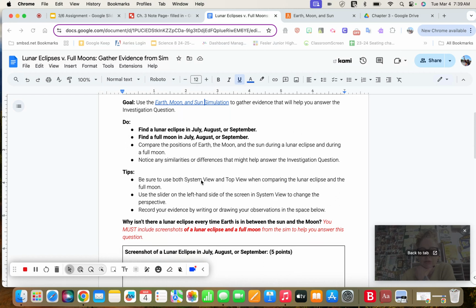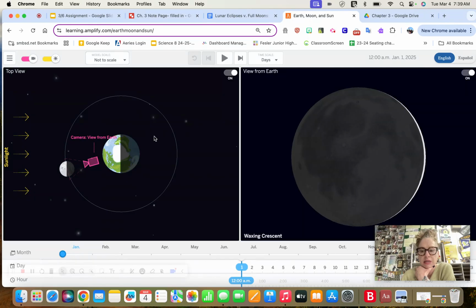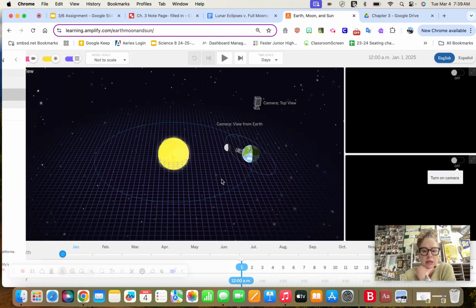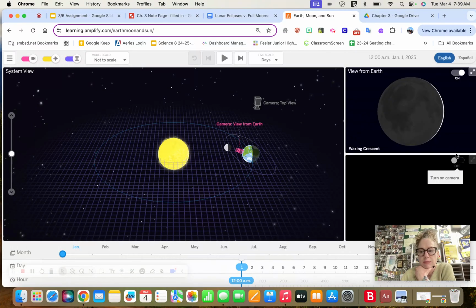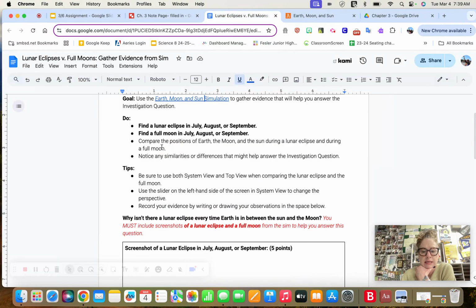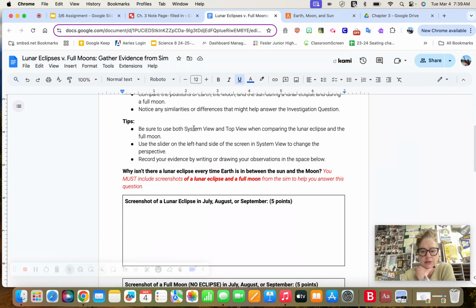So make sure we use system view. Go ahead and click the sim. I already have it open over here, but we need system view in order to really see this. So I'm going to go over here to my 3 view. I'm going to make sure to turn on my cameras. Okay, so we got system view.